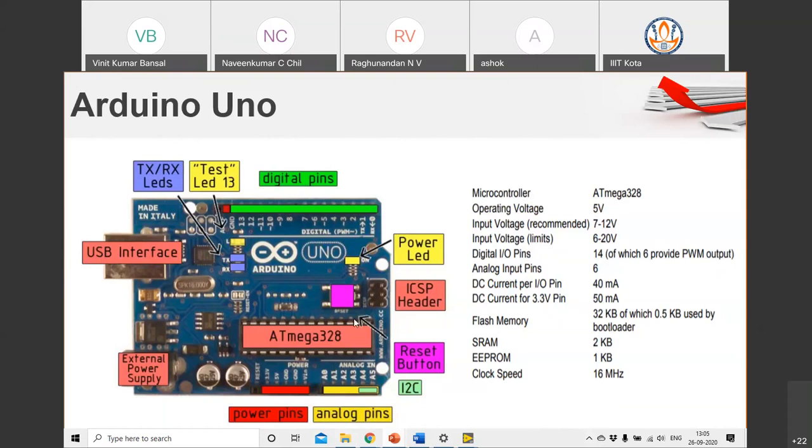There is a reset button to reset the board in case your logic uses the reset button, or if you want to power cycle the board. Then there are power pins wherein you can access 5 volt or 3.3 volt for your sensors from the board itself. You can also power this board either through USB power supply, directly connecting it to your computer, or put in an external 3.3 volt or a 5 volt input at VIN. You can also connect an adapter here, right, to power this board.